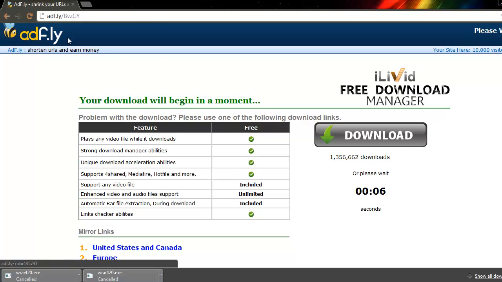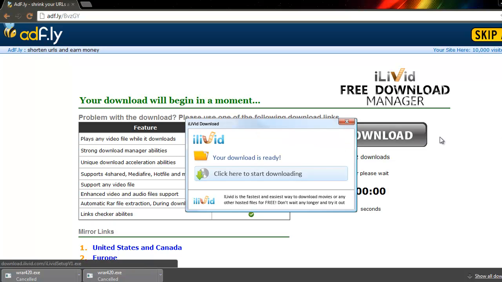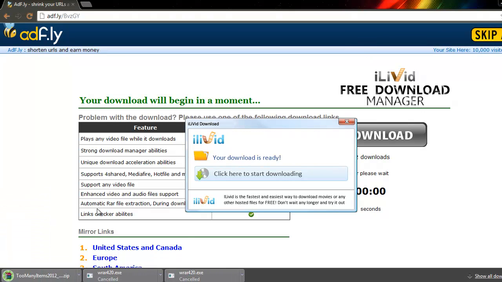It's going to go to adf.ly. Do not click anything on here, because that's not what you need. This is not the button you need. Do not click the X button either, this is all a scam. Right here, wait until the countdown's done, then hit skip ad. Now, your download's going to start automatically.